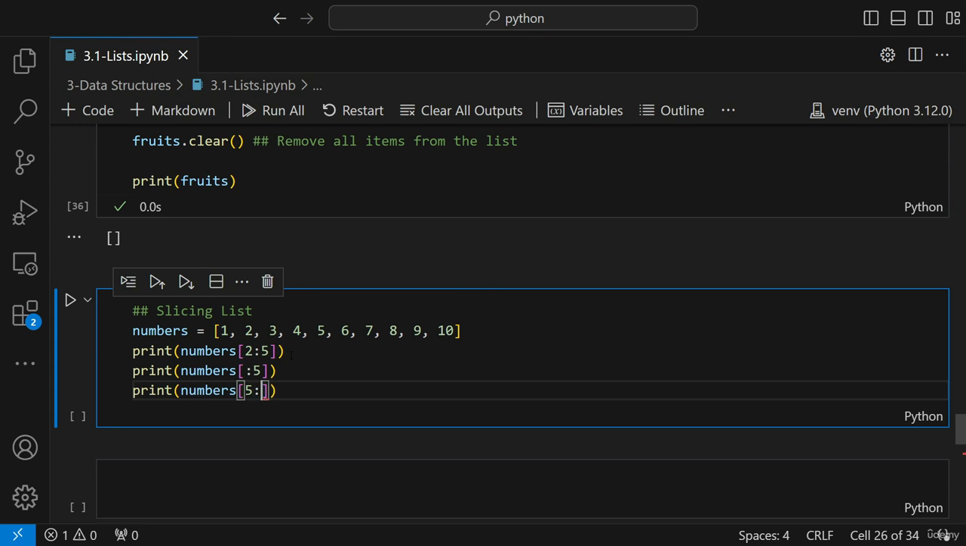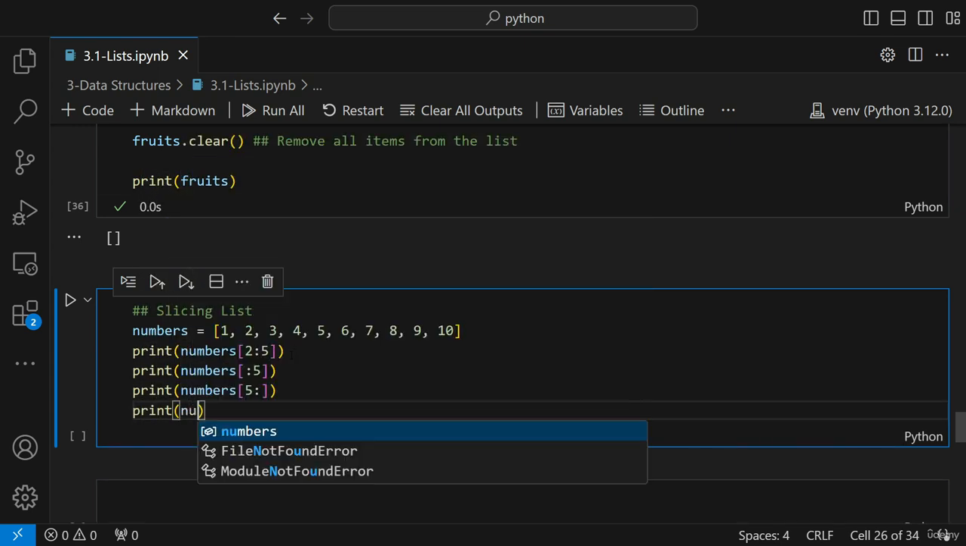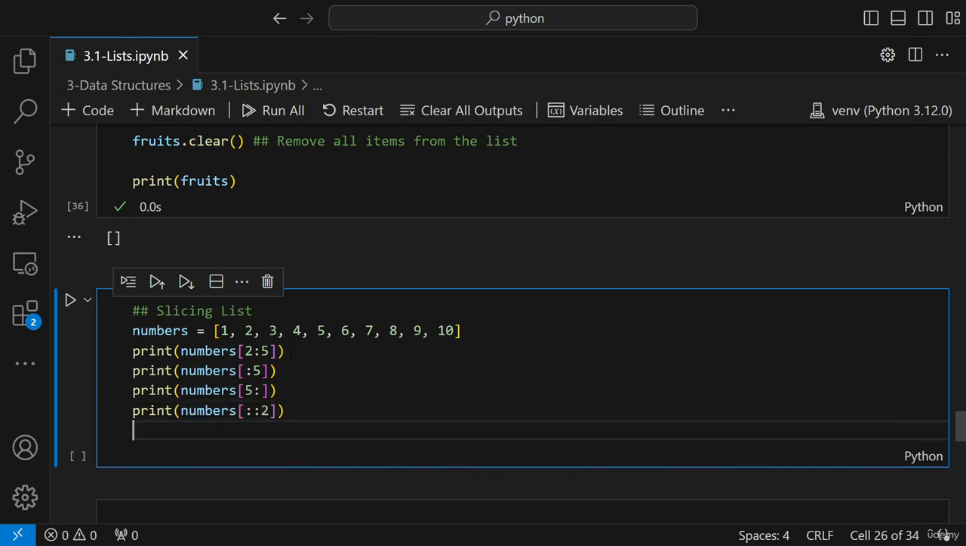numbers 5 colon, and along with this we will also see print numbers double colon 2. So here we are also learning about double colon. Single colon, I've just given you an idea about it, but we'll also see with respect to double colon, and then we'll also print numbers double colon -1. Now just pause for a second and try to imagine in your mind what the specific outputs will be. Then we will discuss further.